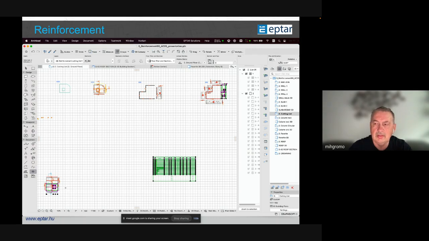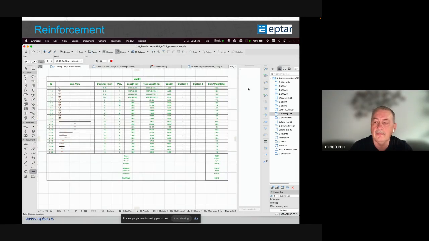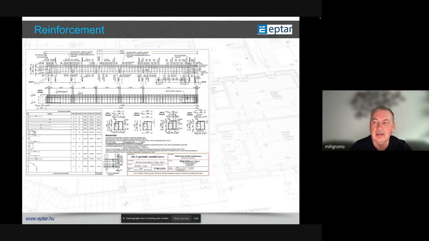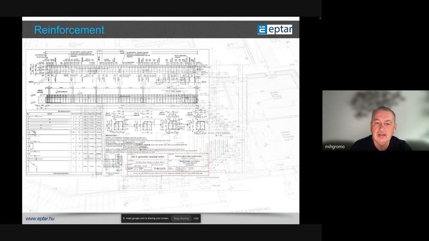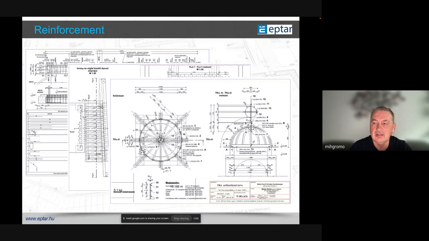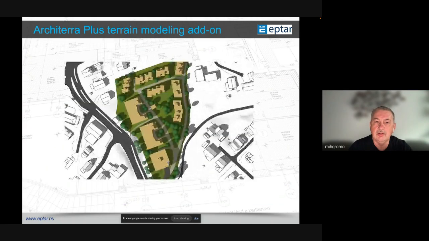The reinforcement list can also be documented and exported for further editing, for example, in an Excel table. The completed drawing can also be placed onto the layouts of Archicad and can be documented like any Archicad drawing. So that's about reinforcement. Next, our program is Architerra.